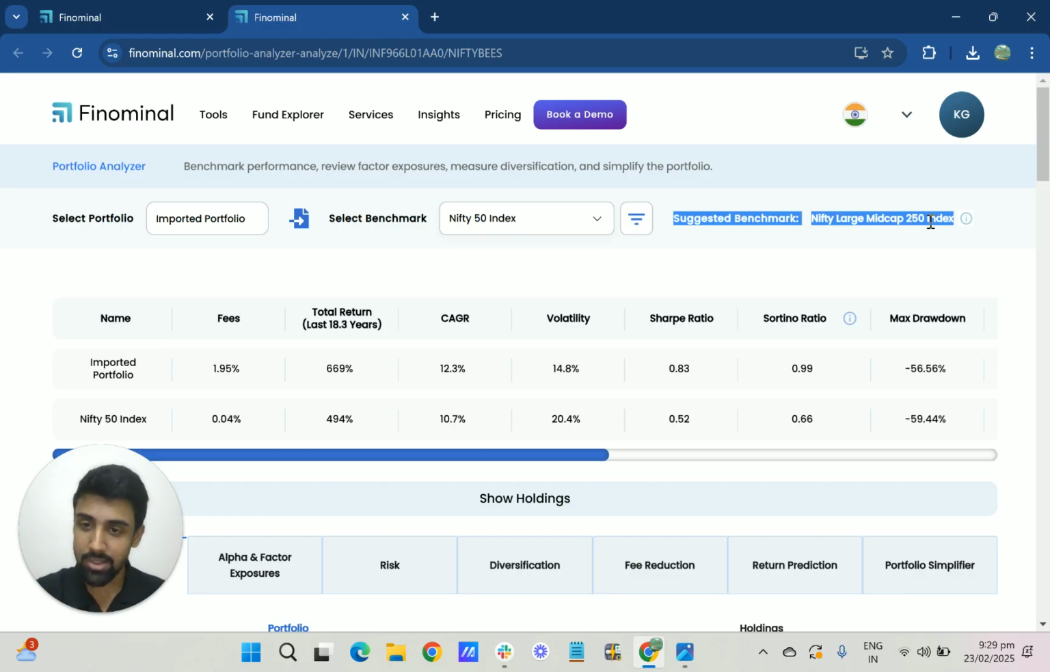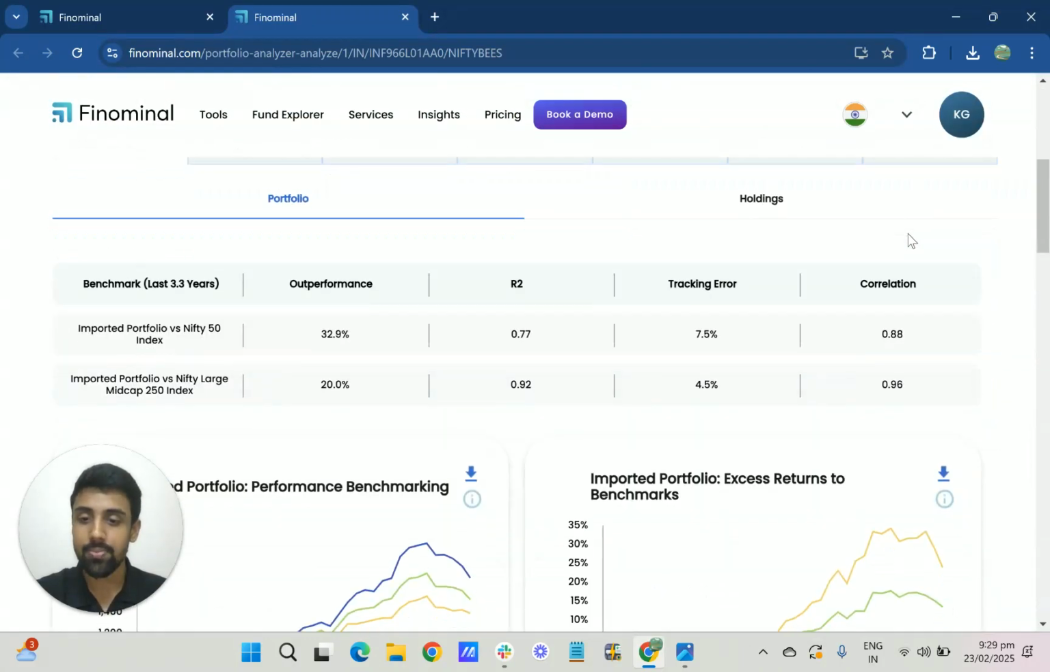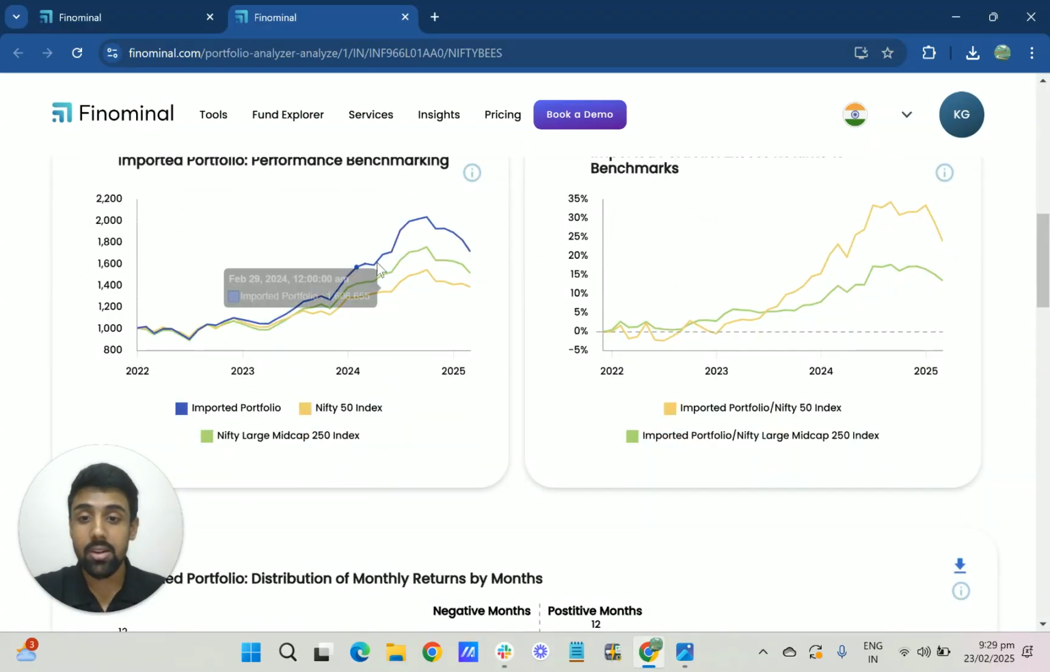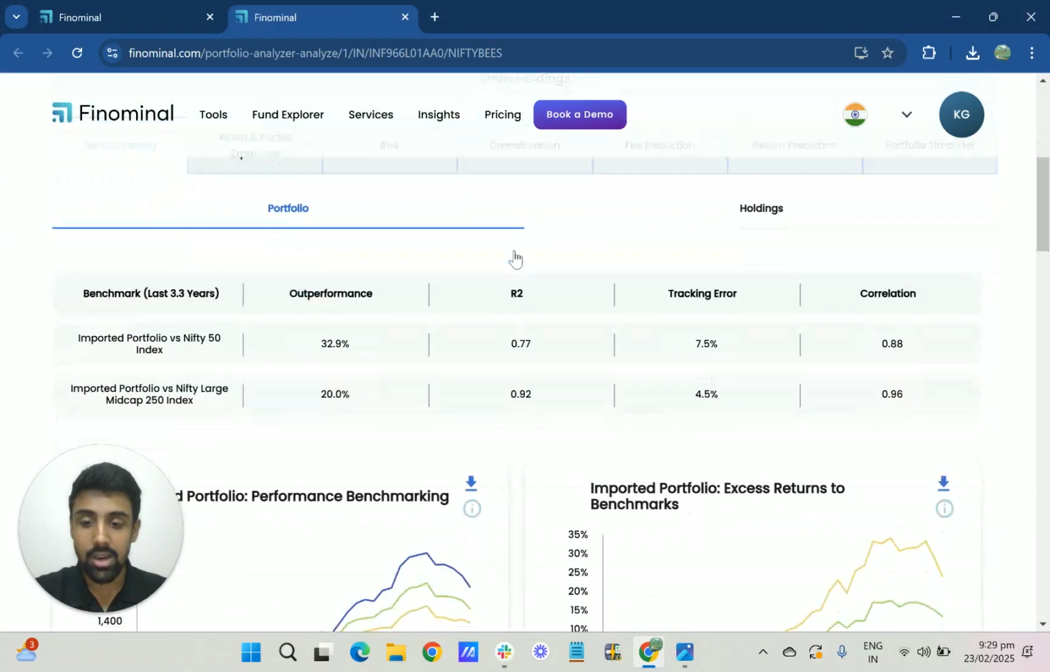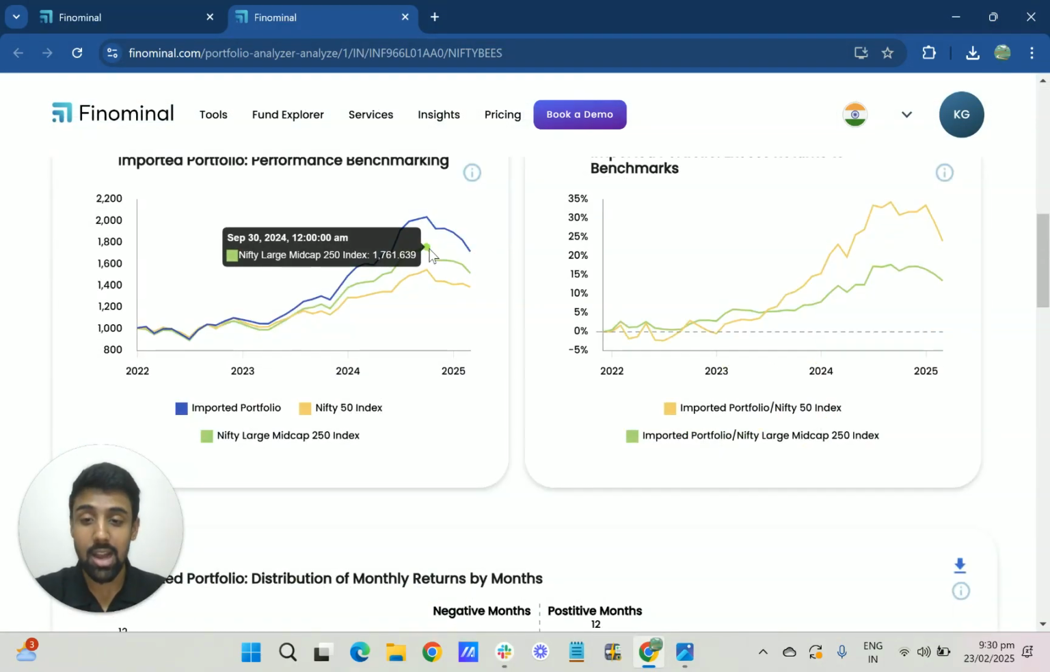So to compare this portfolio to a benchmark, we automatically suggest the Nifty large cap mid cap 1-250 index in this case. As you can see here, we are comparing this to 2 different benchmarks. One is Nifty 50, which is the selected benchmark here, and another one is the Nifty large cap, which is the suggested benchmark here.